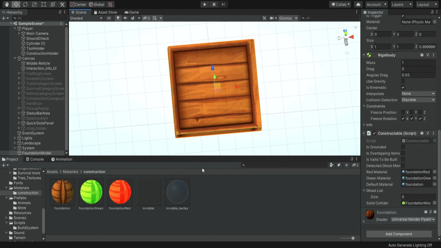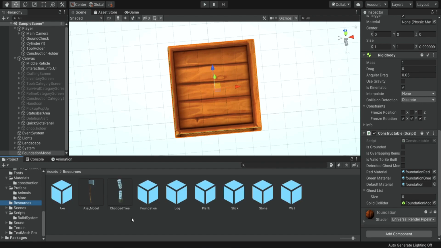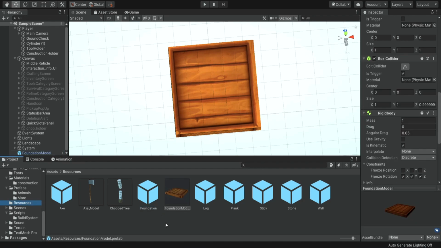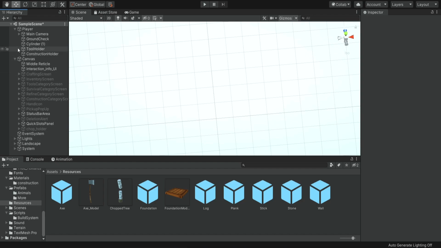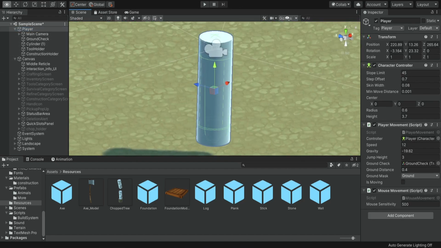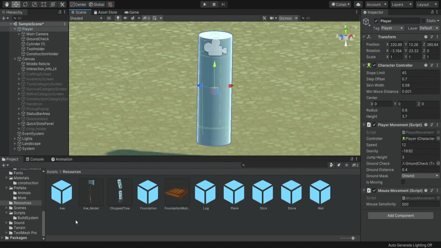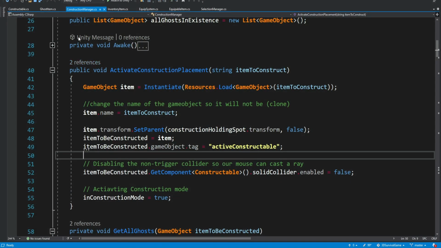So we want to make this foundation model into a prefab because we're going to instantiate it later. We're going to create it from nothing. So we go into our resources and we're going to simply drag this foundation model and place it over here. So it's going to create a prefab out of it. And now we can delete it from our scene. Simply delete. Let's go back to the player. So let's go back into the construction manager.